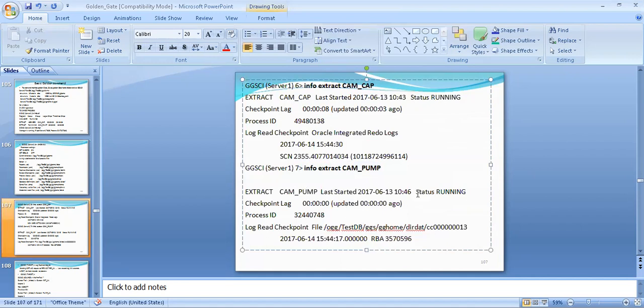In this, the data pump process is running. This data pump process is reading this trail file. This is a trail file. Currently this trail file is being read by the data pump.